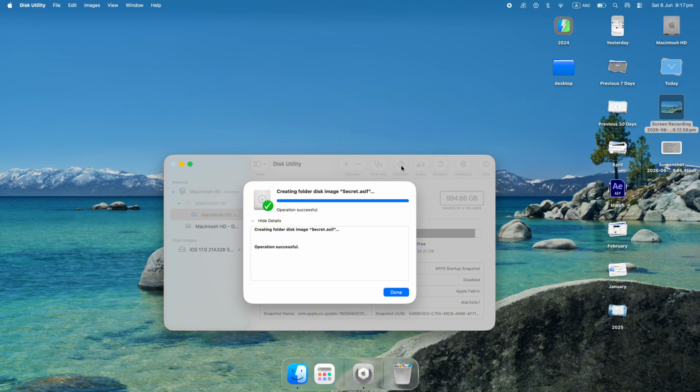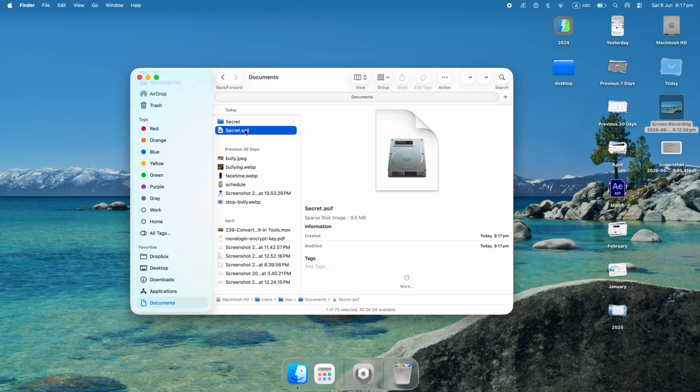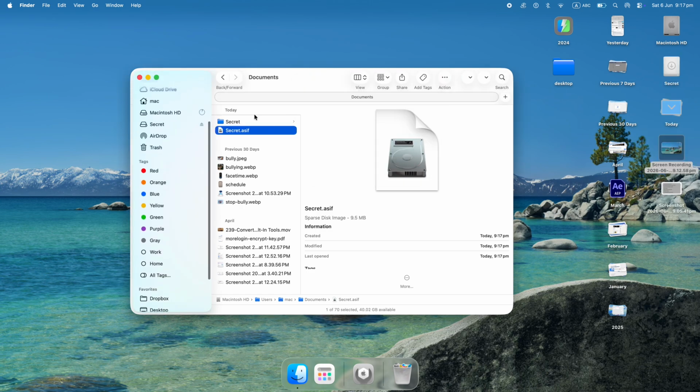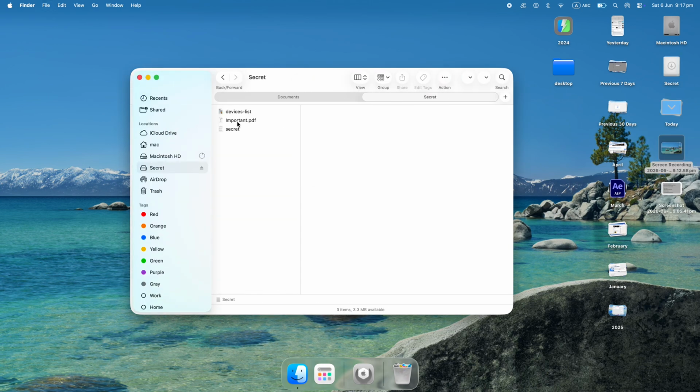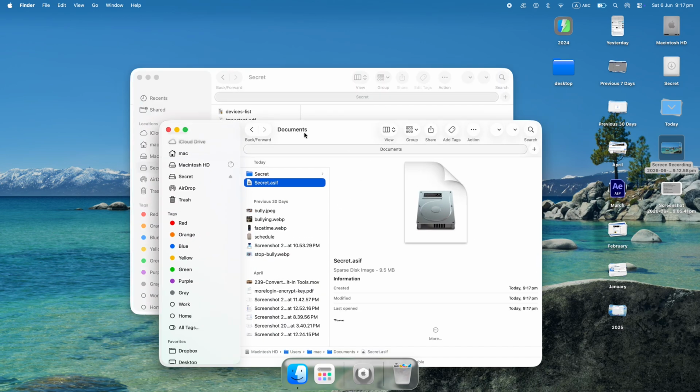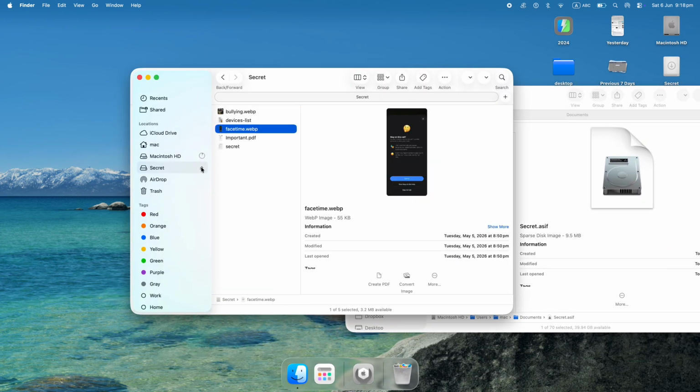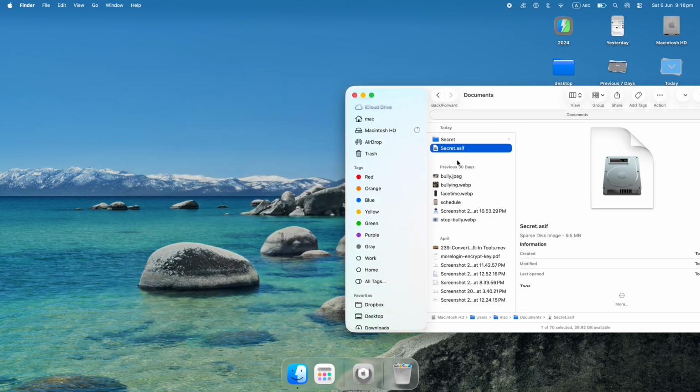Now let's look at how you actually use it day to day. Disk Utility creates a .dmg file. That's your vault. Double-click that DMG file and enter your password to open it. It mounts like a drive and you can add, edit or view files inside it just like any other folder. When you are done, eject it from Finder by clicking the eject icon next to it in the sidebar. The files are locked and inaccessible until you enter the password again.